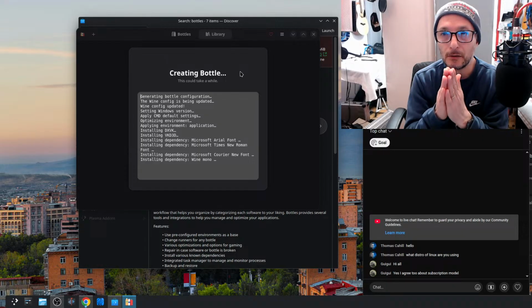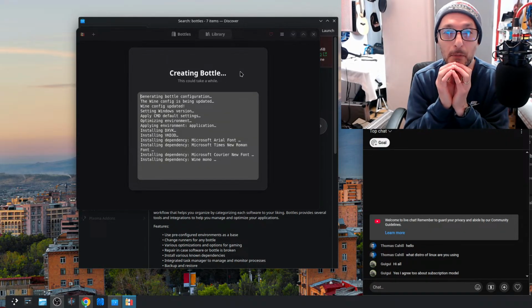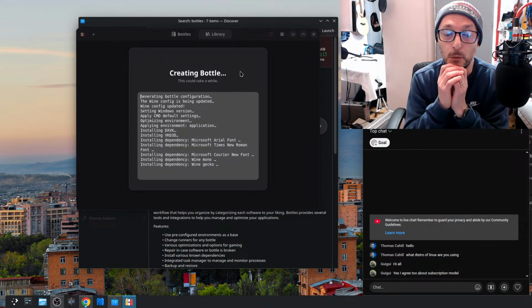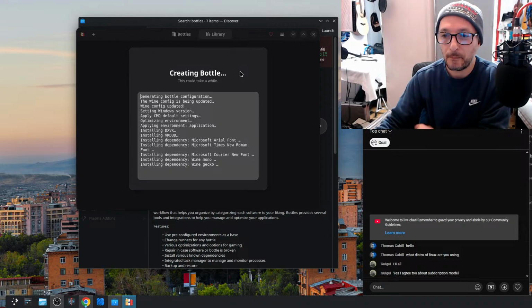There are other applications like PlayOnLinux, which is very similar to Bottles, but unfortunately, I have not had much luck with PlayOnLinux doing similar things, but Bottles works really great for me.